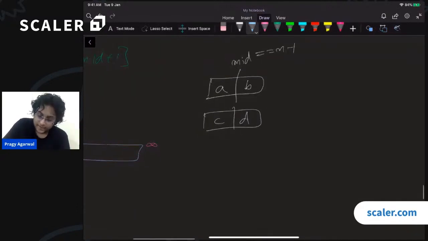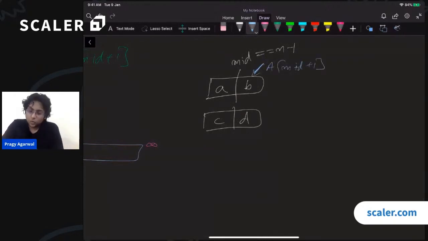In that case, if that is the case, then there is no A of mid plus 1, right? There is no A of mid plus 1. So what value should you consider instead of B? There is no B. B does not exist, right? So what value should you consider instead of B? You should consider infinity. Similarly, this value over here, if this is partition and this is partition plus 1, if there is no D element over here, then you should consider infinity in its place.